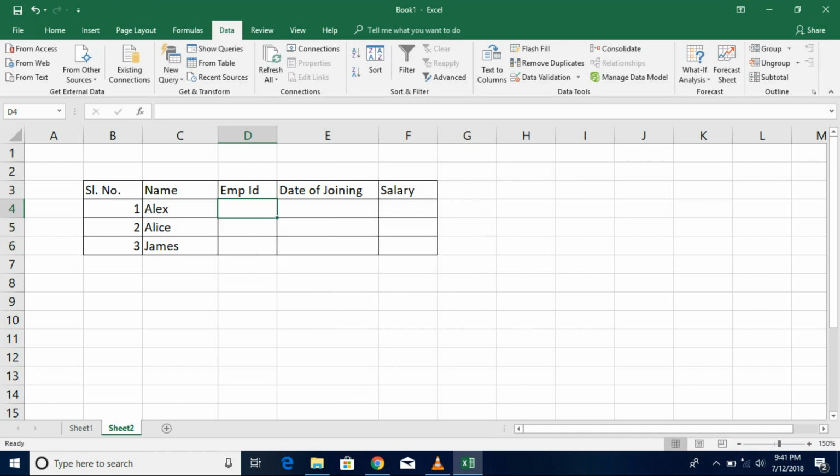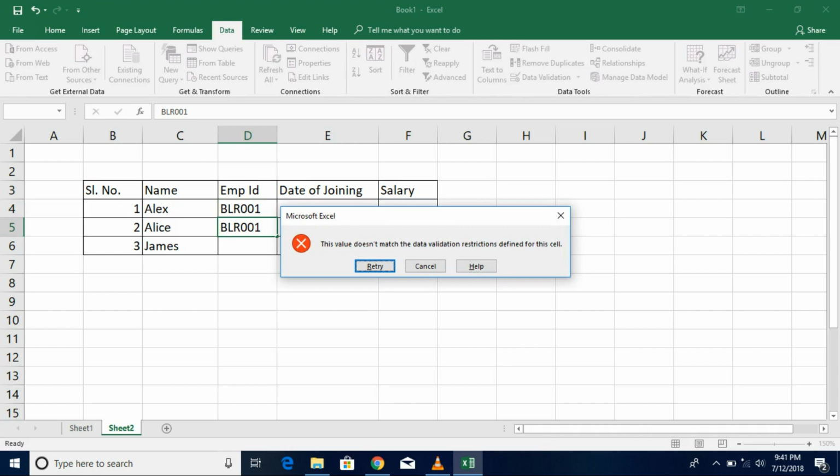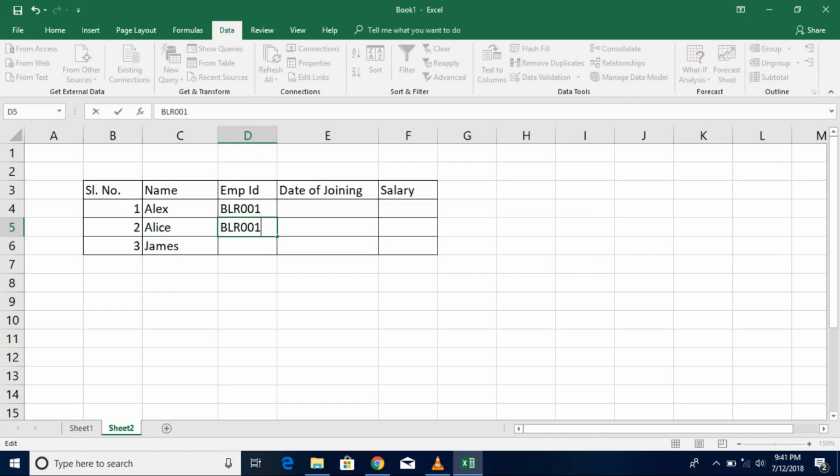Now let's try entering a unique ID here. Say for example BLR001. Let's try with another cell, BLR001. Now that should restrict me, and yes it does, because it's a duplicacy. So retry, and let's try with 2 now, and yes, it is accepted. So that's how you can define uniqueness with the help of data validation using the COUNTIF formula, and you can customize the formulas anytime.